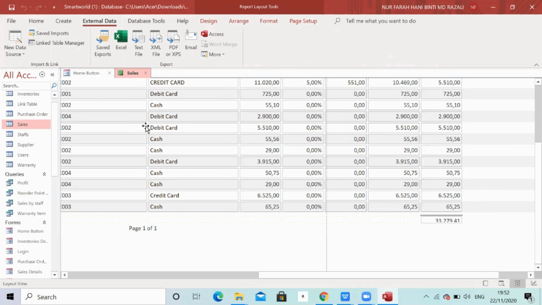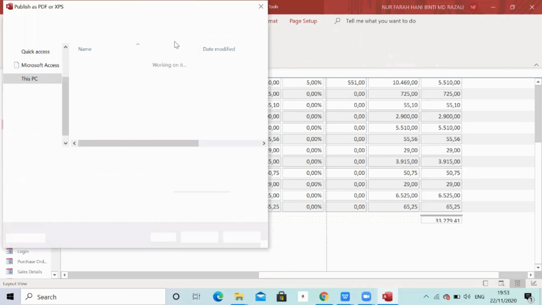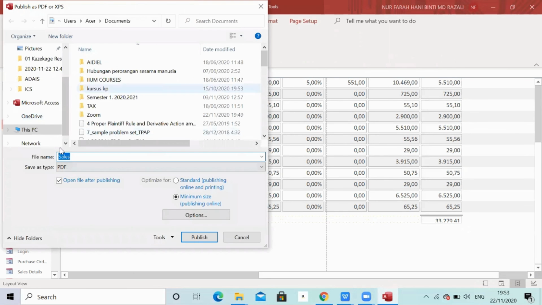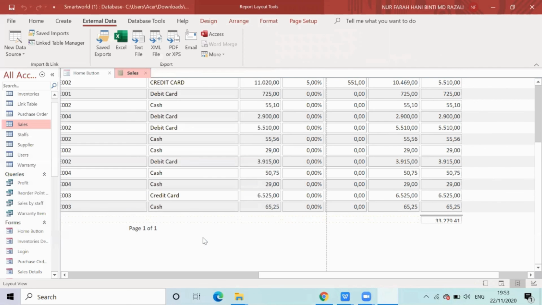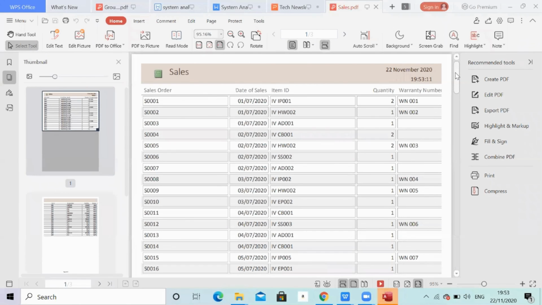Next, for example, if the user would like to export the sales report into PDF format, they can click here on the external data and change to PDF. And they can save this PDF into their file. As you can see here, this is the report for sales for the business in PDF format.